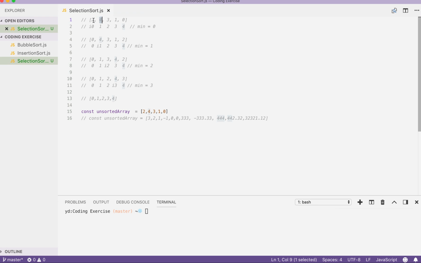So 4 is bigger than 2, 3 is bigger than 2, move on. 1 is smaller than 2, then we update our minimum position with position 3. The value 1 is used. Then we will compare 0 with the value we store in minimum position at 3. So 0 is smaller than 1, the minimum will get updated to 4.